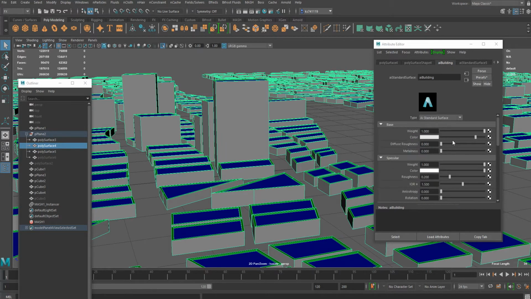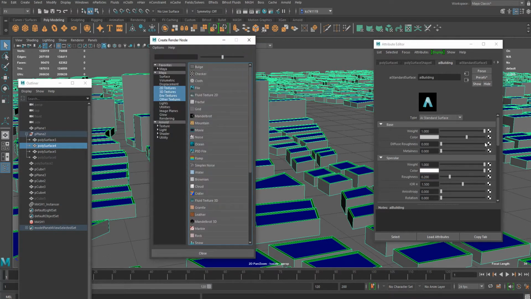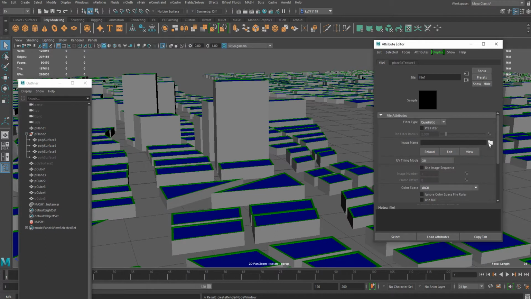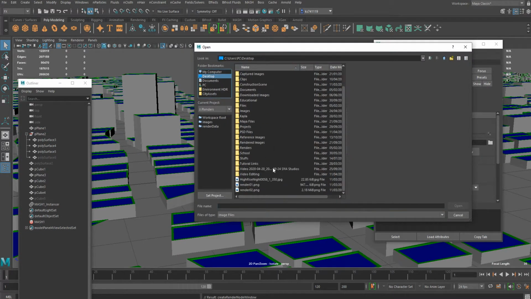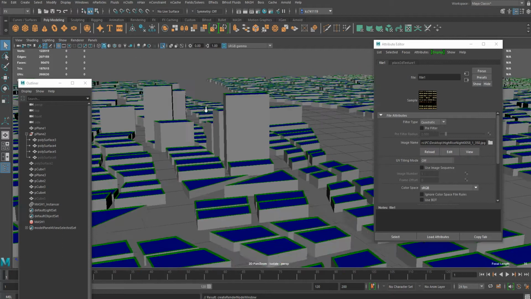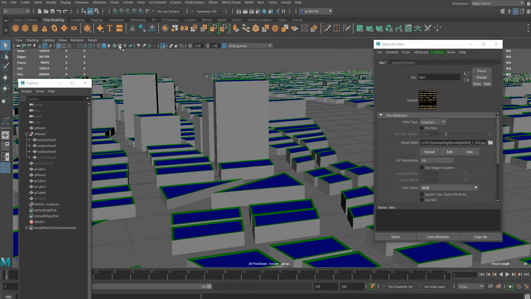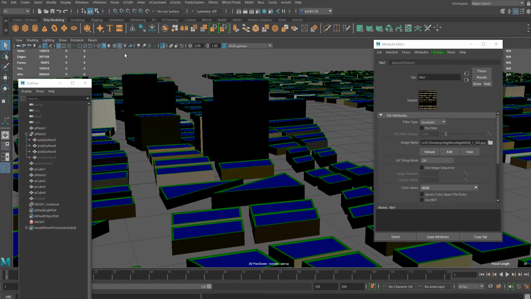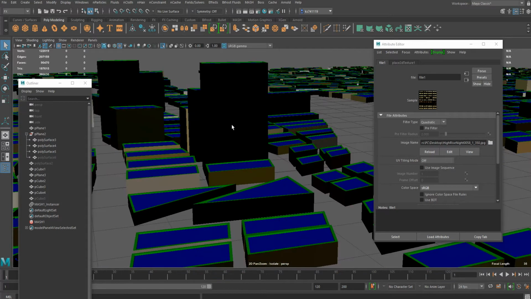And if you go to the building shader that we created, you're gonna see base and underneath that you're gonna see color. So you're gonna click on that icon and connect a file node, and we can import that image that we just downloaded and open that up. And you can click this icon to see how the texture is applied.